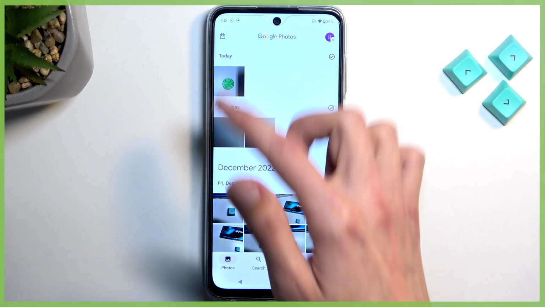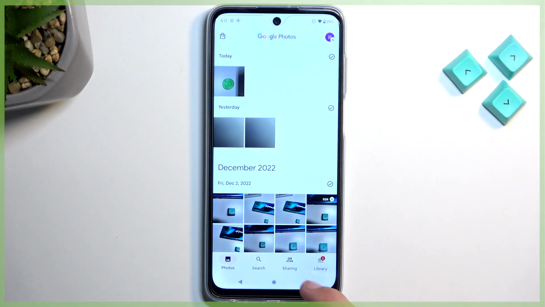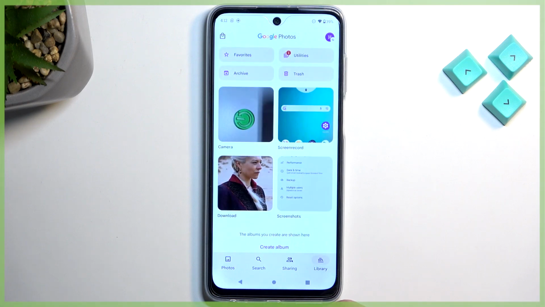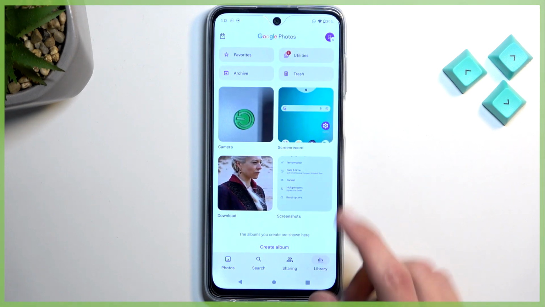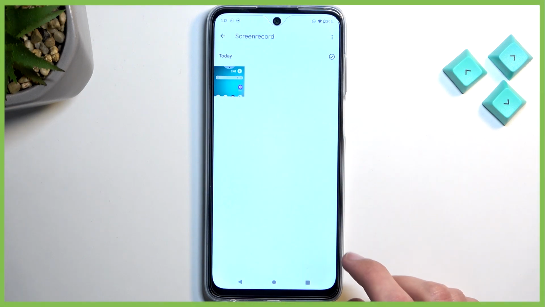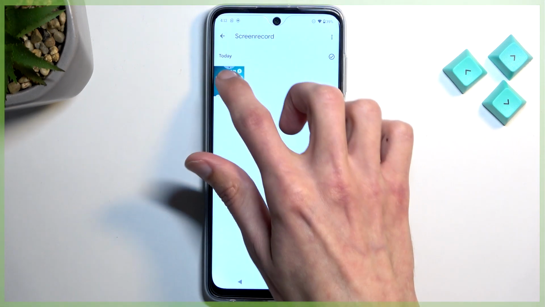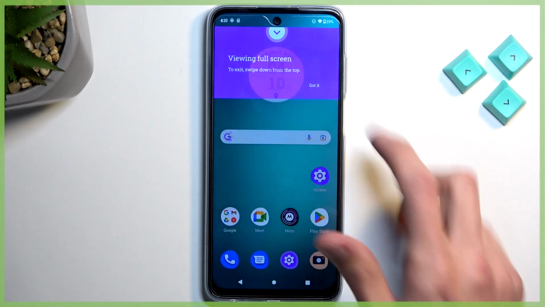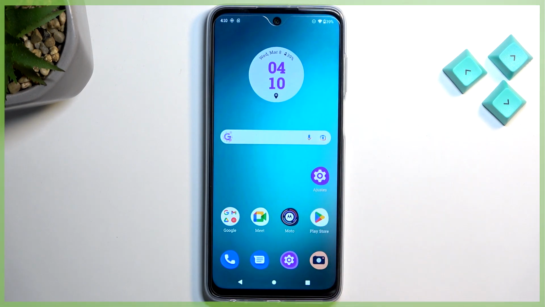If it's not visible right here under Photos, you can navigate into a library. And in here, we should have screenshots or screen recordings. It looks like it's going to be under screenshots. Oh no, it's screen recorder. My bad. So yeah, there we go. I'm gonna fast forward just a little bit. And you can see it's already playing. So there we go.